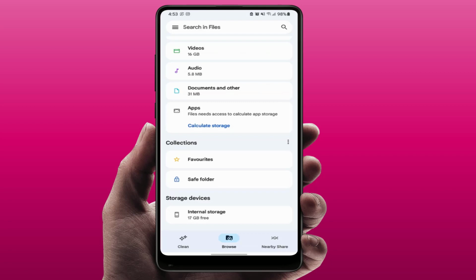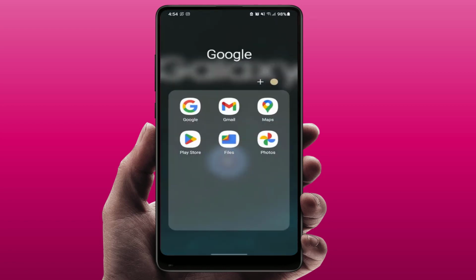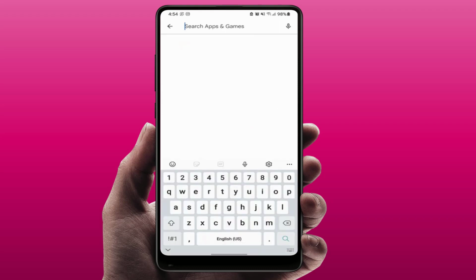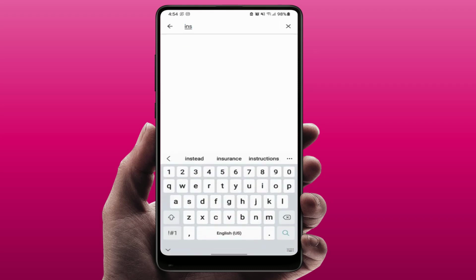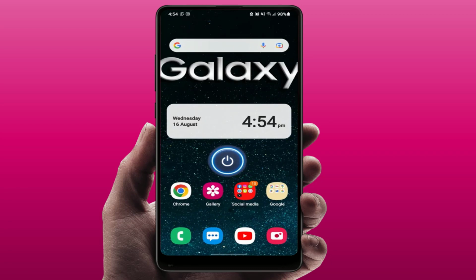If you are still facing this problem, you can try the next method. You need to update the Instagram app from the Google Play Store. Open the Play Store, search for Instagram, and simply update the app. After updating, hopefully this will help you fix your problem.